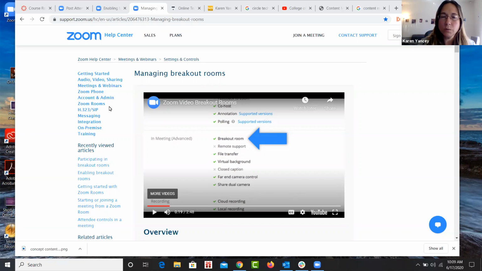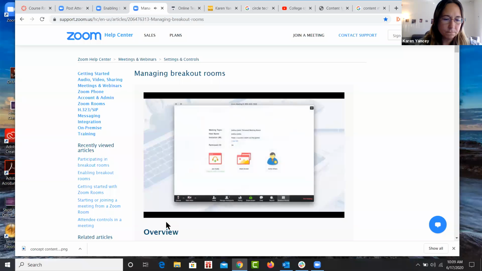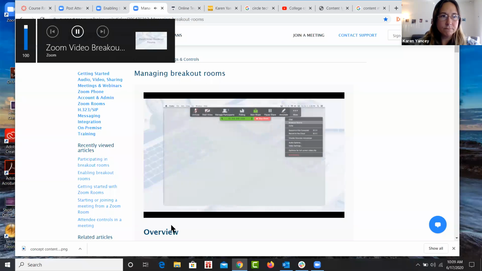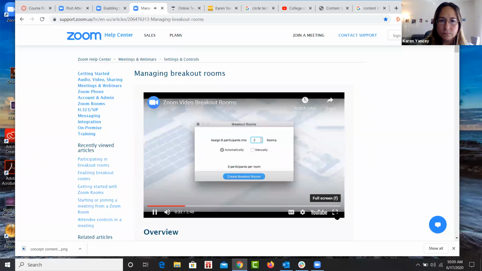So I'm going to start with presenting a video from the Zoom Help Center, which explains the pop-up windows and the controls. And make sure that Breakout Rooms is checked. The next time you host a Zoom meeting, you will see the Breakout Rooms button at the bottom of the Zoom panel. While you are sharing your screen, the button is under the More menu. Click here to start using Breakout Rooms.